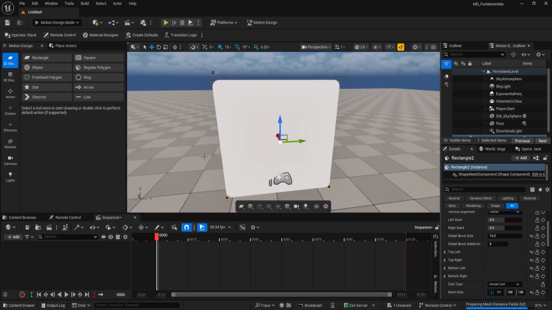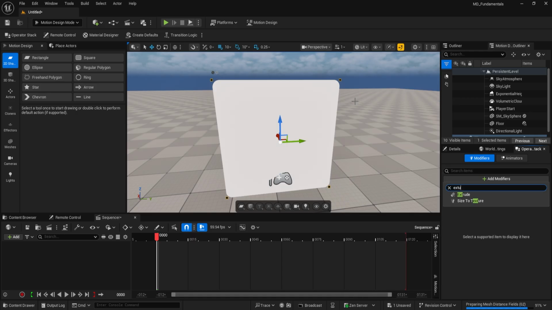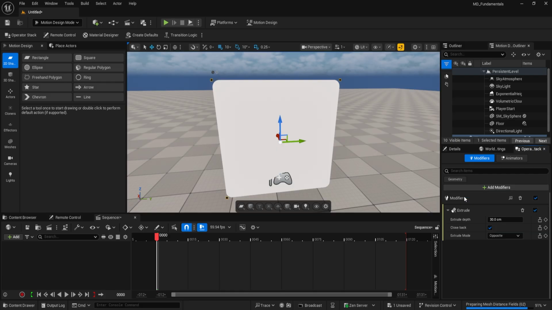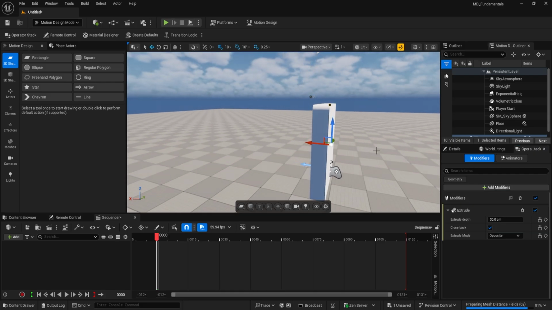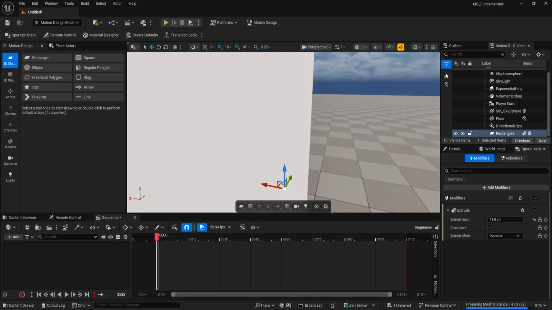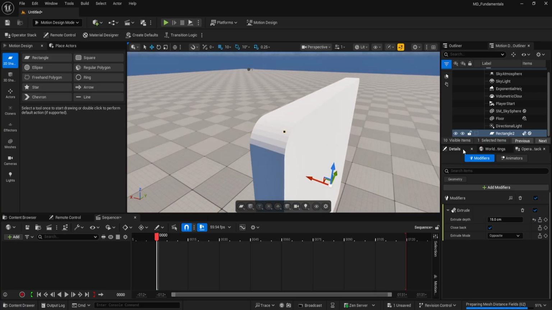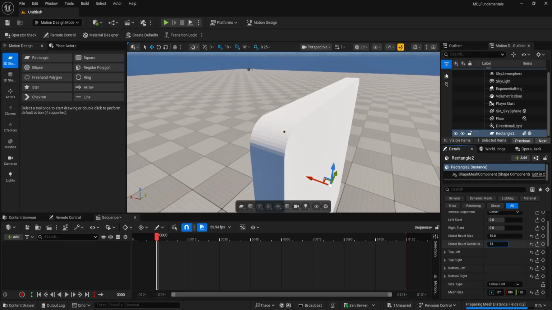Perfect. Now go to the operations tab, and from here add a modifier. Name it extrude. Make sure that when you apply the modifier, your rectangle is selected, and you can adjust the value from here. I think 15 is perfect for me. If you want to increase the subdivisions, select the rectangle, go to the Details tab, and increase it from here. I think 16 is okay for me.